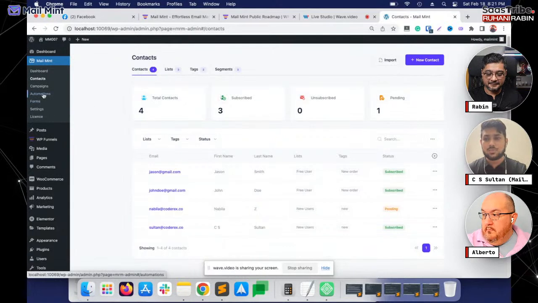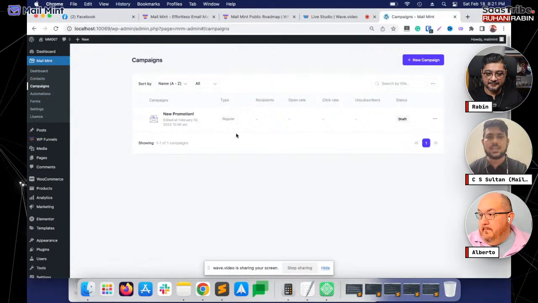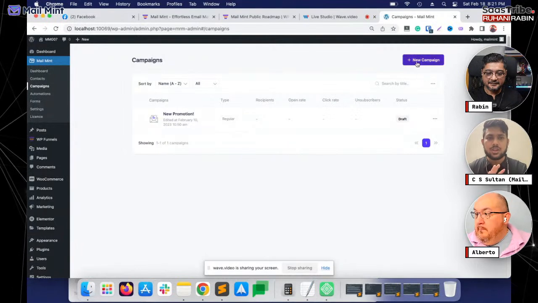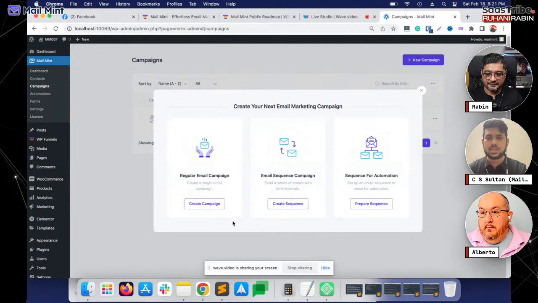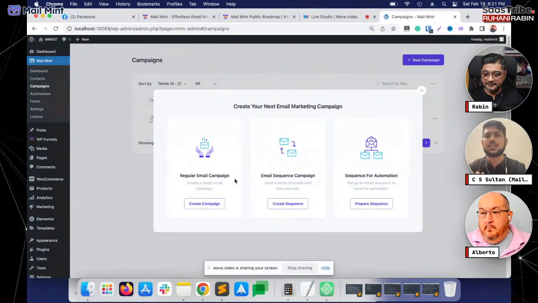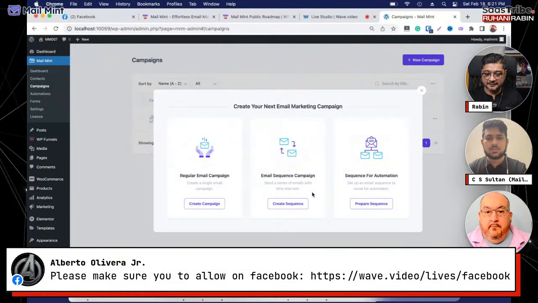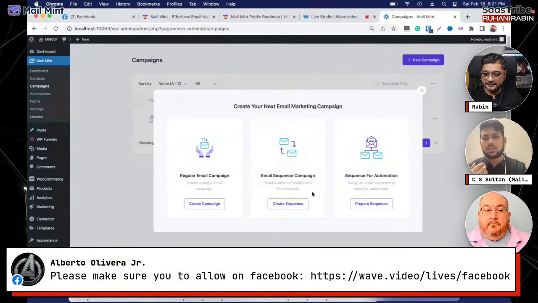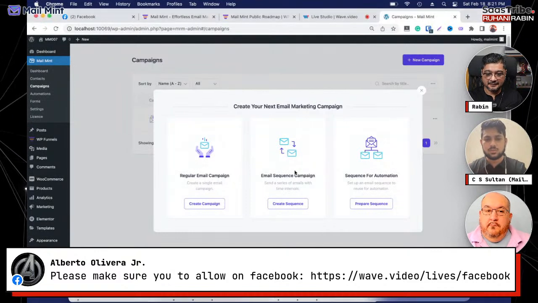So you create your campaigns. So if I go to campaigns, here you have the option to create emails. All right. So if I click on new campaign, you can see you have three options here. Creating a regular campaign. So this will be one single campaign that will be sent after you prepare it. There will be an email sequence. So you can create a series of emails that will be sent one after another by certain set intervals by you. Okay, so you'll be choosing the intervals.